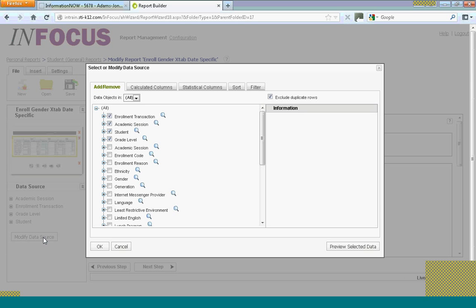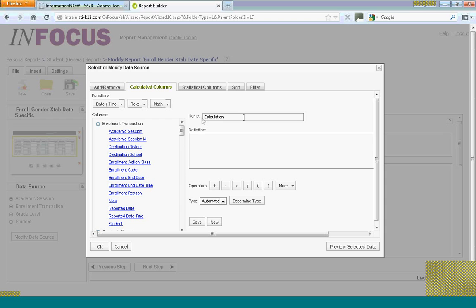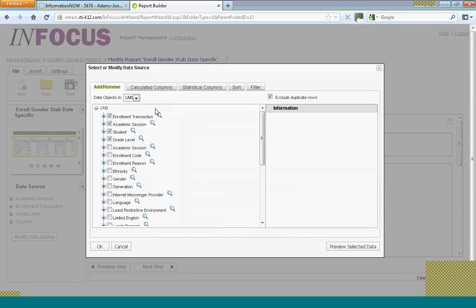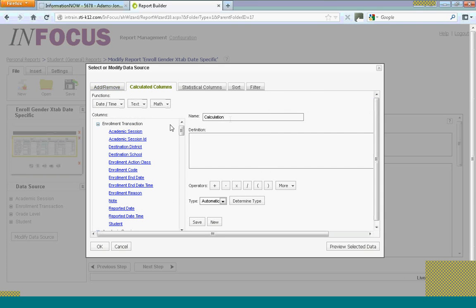calculated column. I'm going to go into calculated columns, and I'm going to create two calculated columns. The first calculated column is male. Oops, I hit the wrong key. Male. Now, in here, what I want to do is create what is called a case statement. A case statement is a SQL statement. It's sort of like an if-then-else statement.